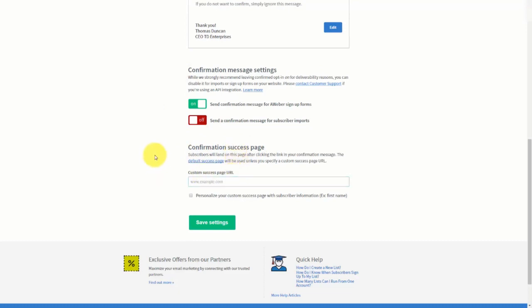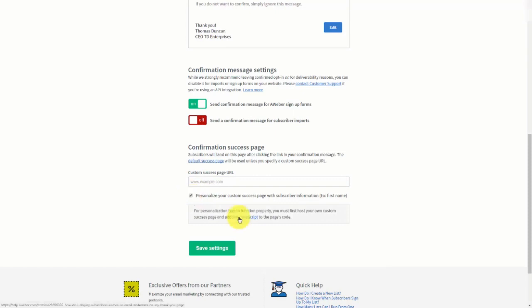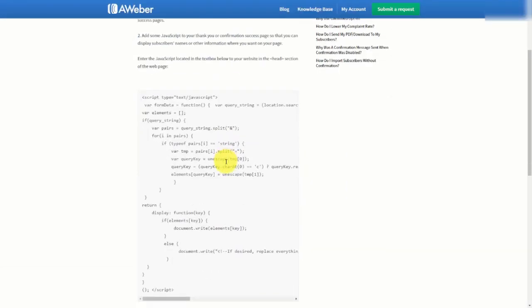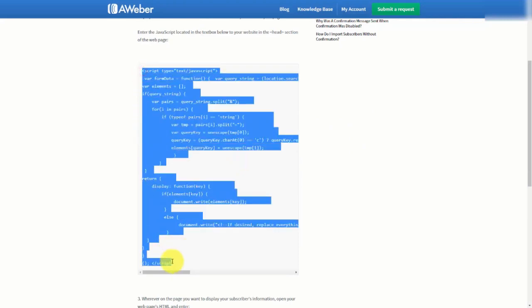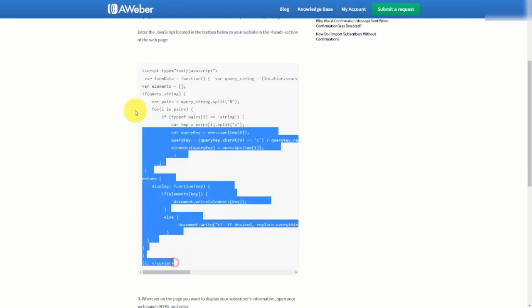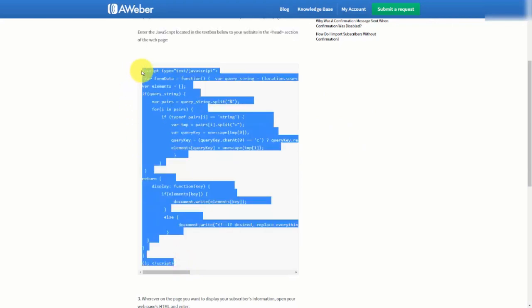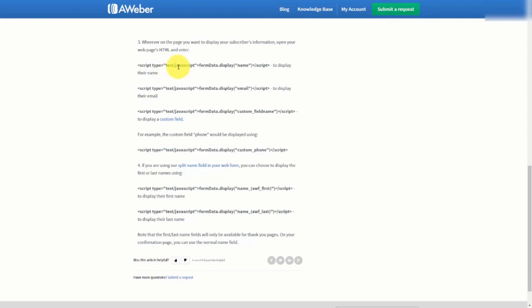Now, one of the advantages of being able to host your own success page is to personalize the page. What you would do is click this button, and then you get the JavaScript code that Aweber gives you in order to place on your page. Aweber will give you the code to place before your header tag, and that code would be here. You'd need to copy all of the code. And if you scroll down the page, Aweber will give you more code.